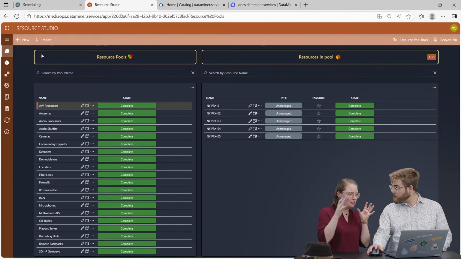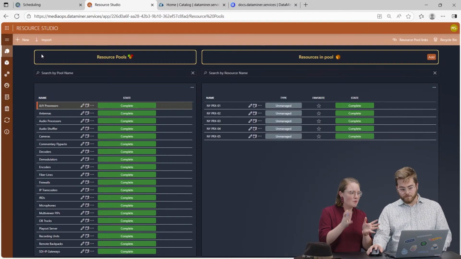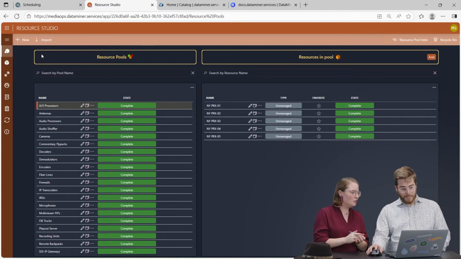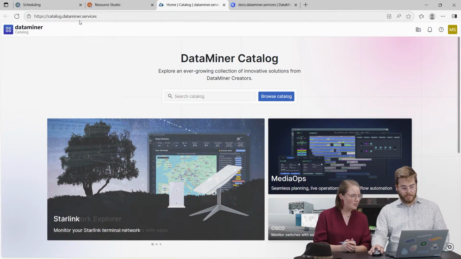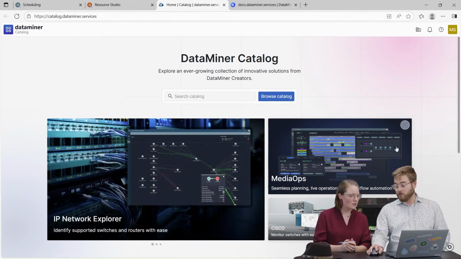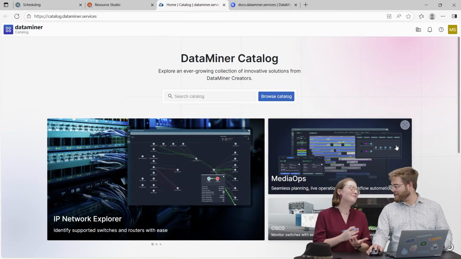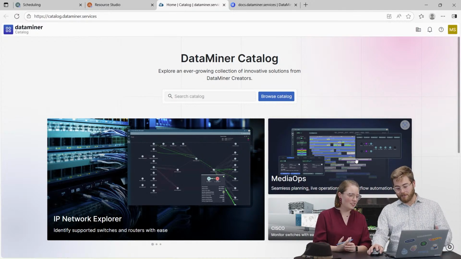Can I interrupt, because we're diving right into it. The community that's watching can also go to mediaops.dataminer.services. That's a very good point, indeed. If you do not have MediaOps on your systems, you can install it from the catalog itself. If you go to catalog.dataminer.services and your system is cloud connected, which is a requirement, then you can deploy the solution to your cloud connected system.